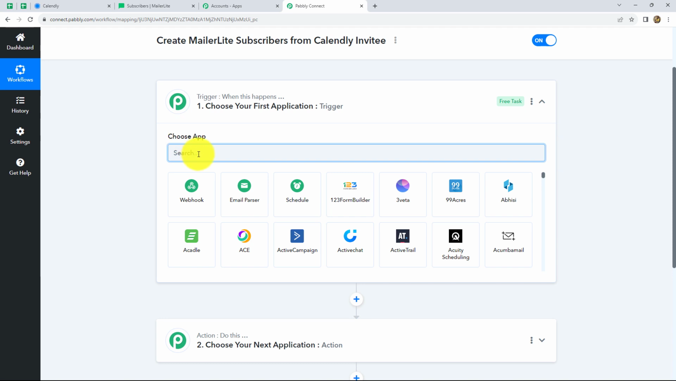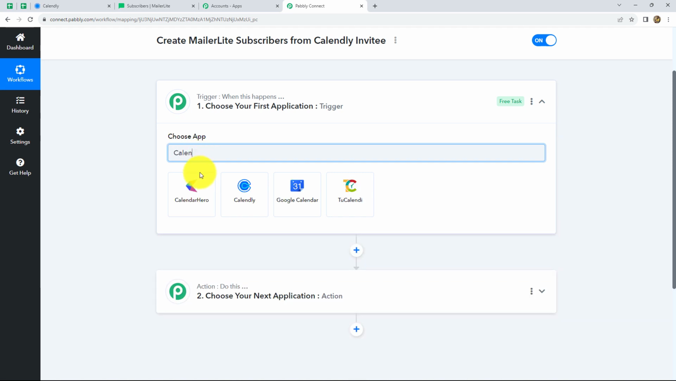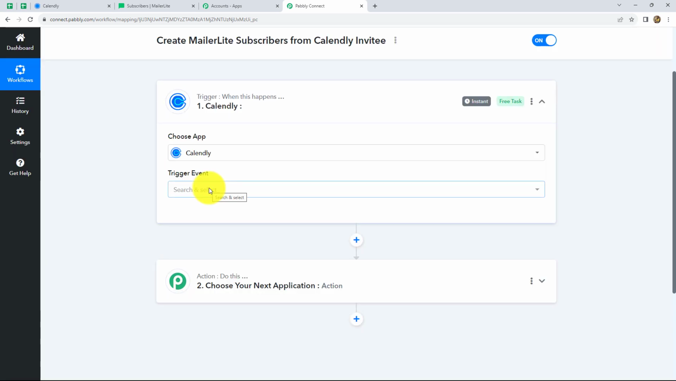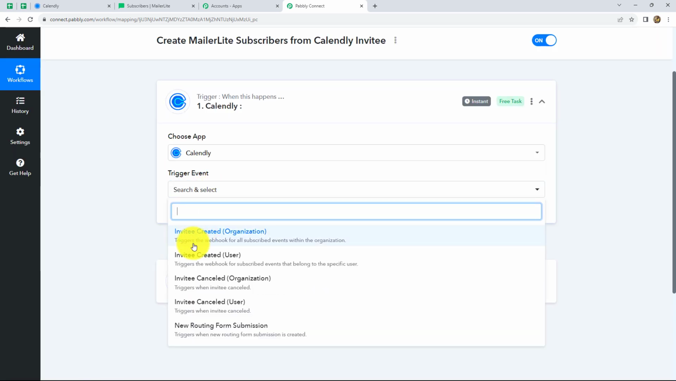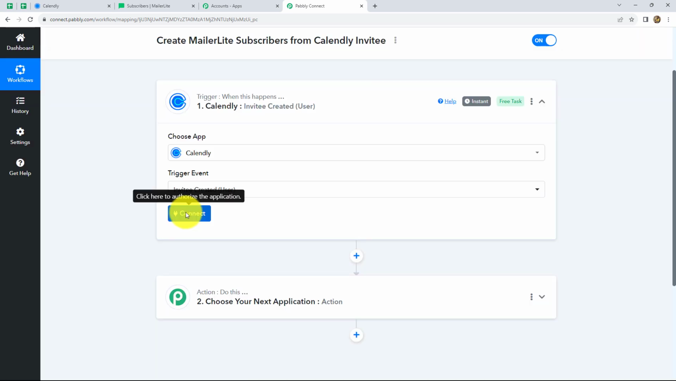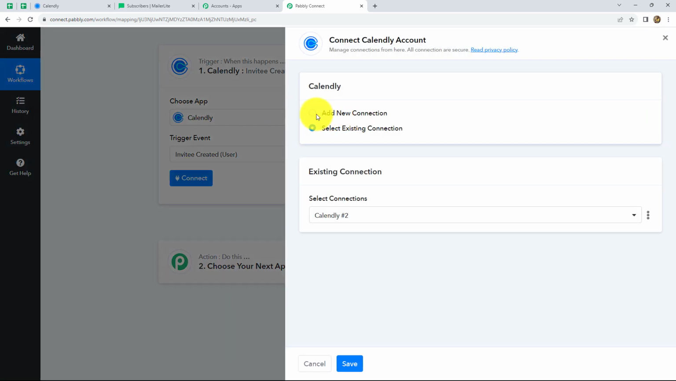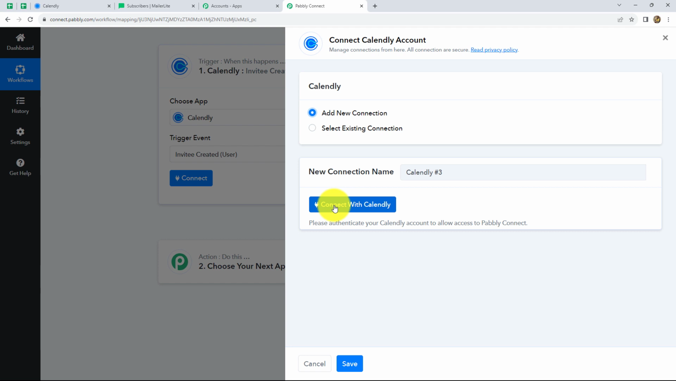First of all, we have to select our trigger application, that will be Calendly. So let's select it. And the next is trigger event. So a trigger event is invitee created user. Click on connect. From the given option, select add new connection and click on connect with Calendly.